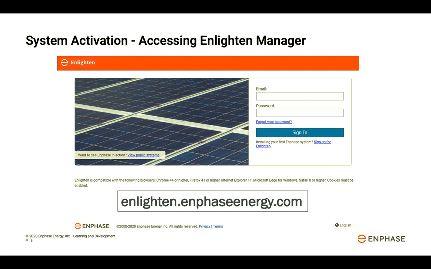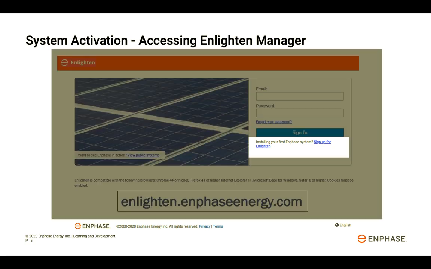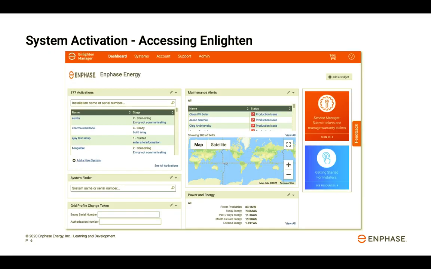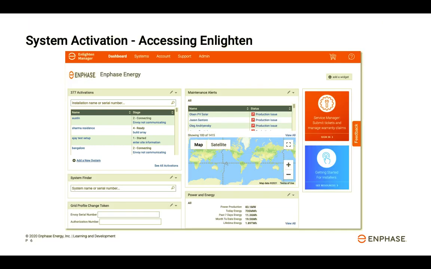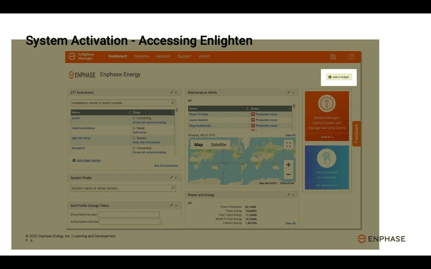To create the activation, first log into Enlighten Manager. Note, if you're a new installation company to Enphase, make sure you create a new Enlighten account for your company. Use the link below the sign in button that reads Sign up for Enlighten. Once you're logged in, find the widget that shows your activations. If the widget isn't displayed, you can always add it to your dashboard using the Add a Widget button in the upper right hand corner of the screen. Under the Activations widget, click the Add a New System to create the activation and system details.